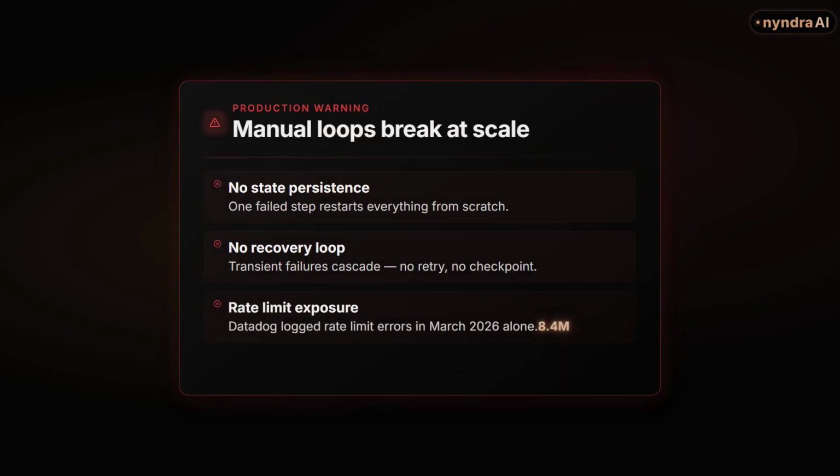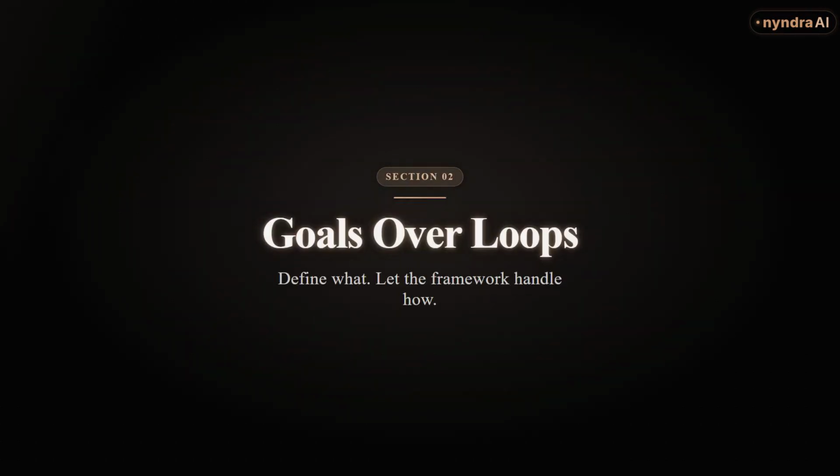So that's fun. At production scale, that loop is a liability. No state persistence, 1 failed step restarts everything. And in March of this year, Datadog recorded 8.4 million rate limit errors across AI providers. So, what's the alternative to writing loops?